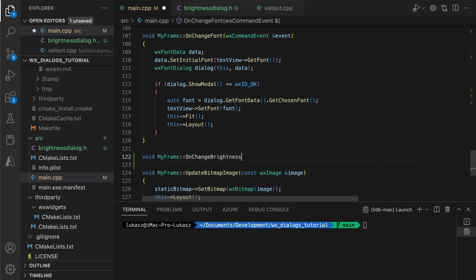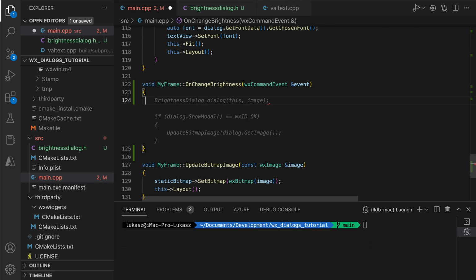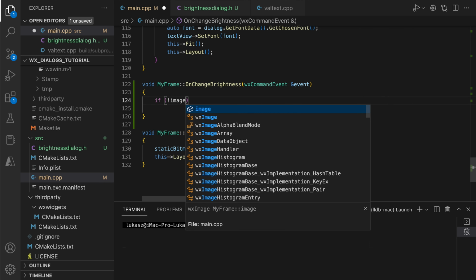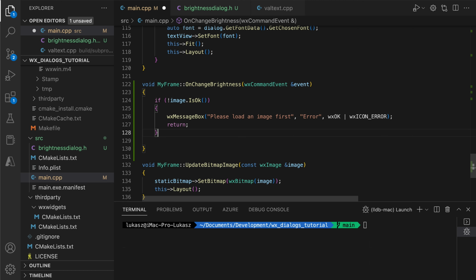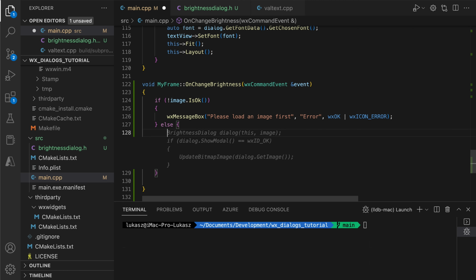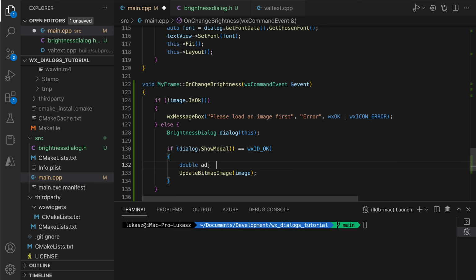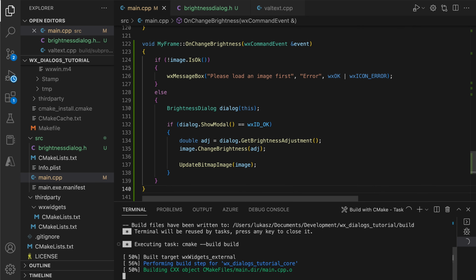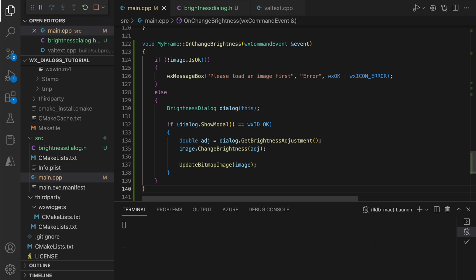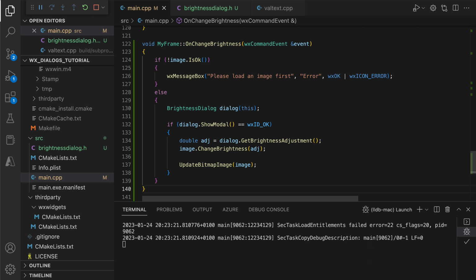Before we display the dialog, we must ensure that the user has loaded an image. If that's the case, we show the dialog, check the return value of the showModal method, and adjust the image brightness accordingly. Note that the ChangeBrightness method updates the image pixels in place. This will be more important when we add the preview checkbox.